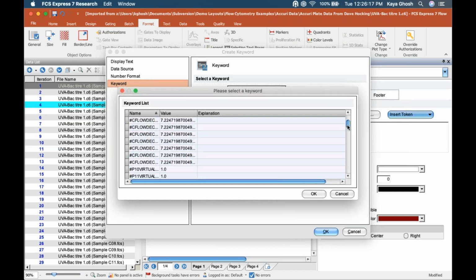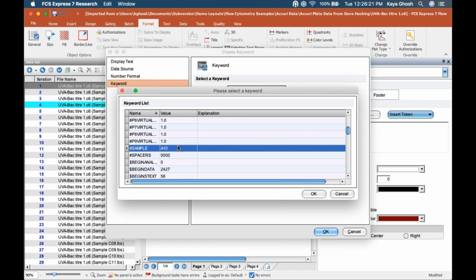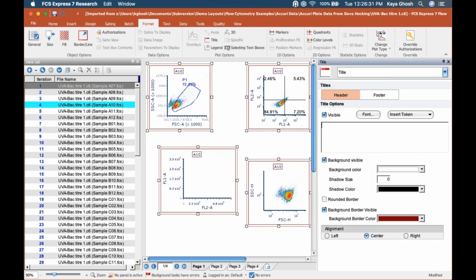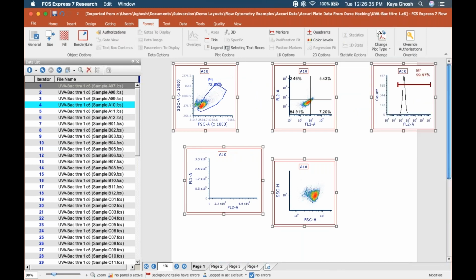So let me just see, hopefully I can find this here. Yeah, there it is. Not $, sorry, # sample. And now I will close this. And so you can see that also shortens it as well if you wanted to get rid of the rest of the name of the experiment, just so your plot titles are a little bit shorter.